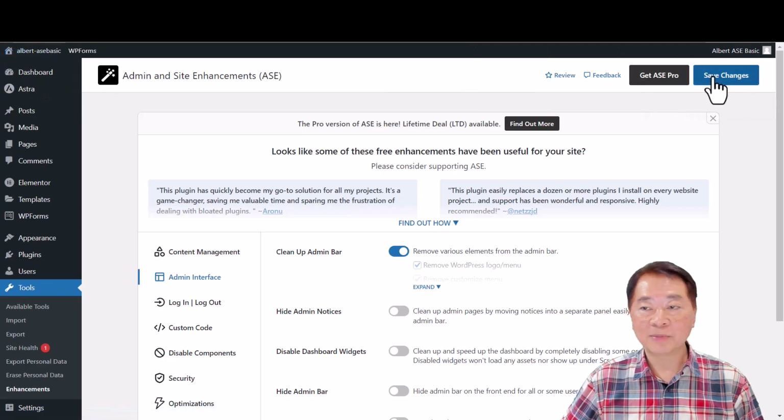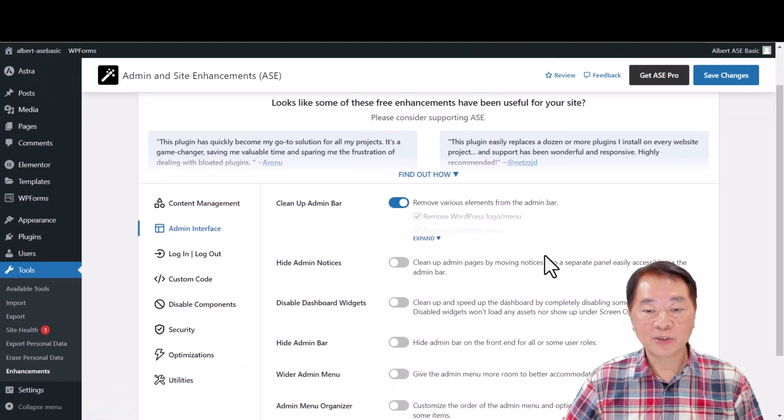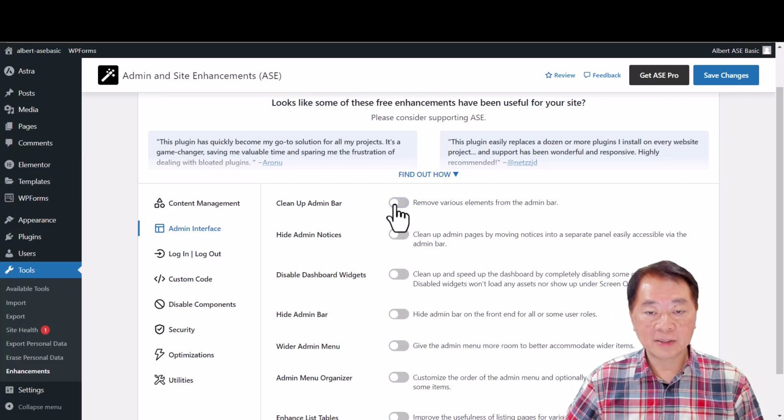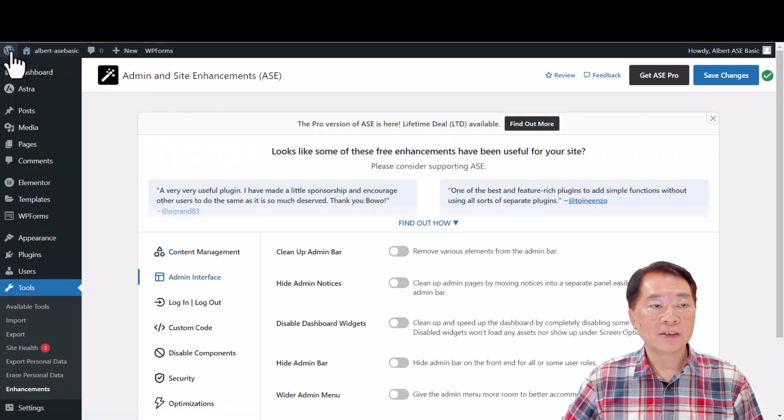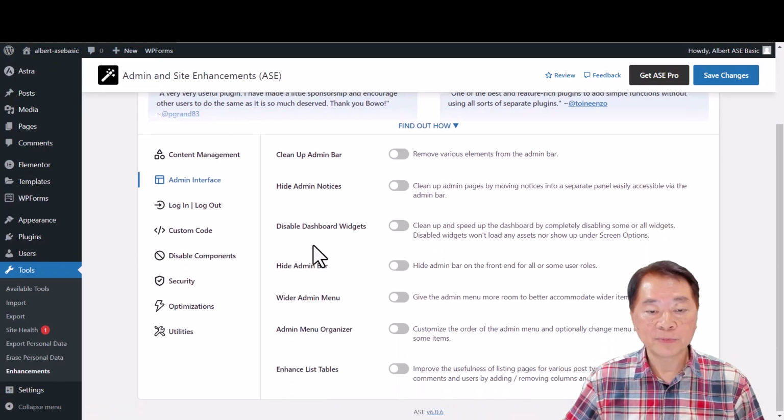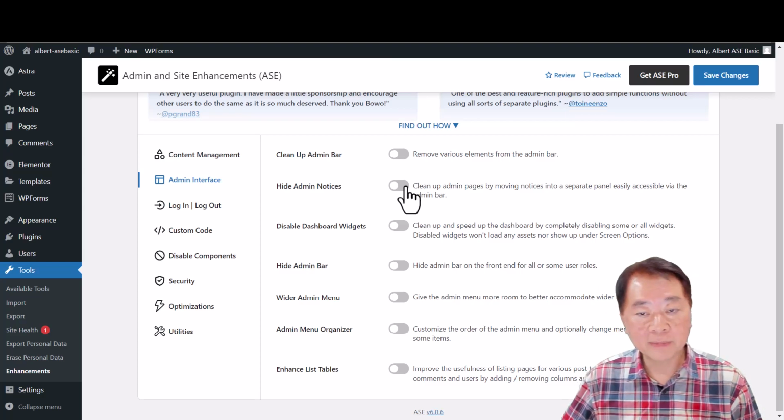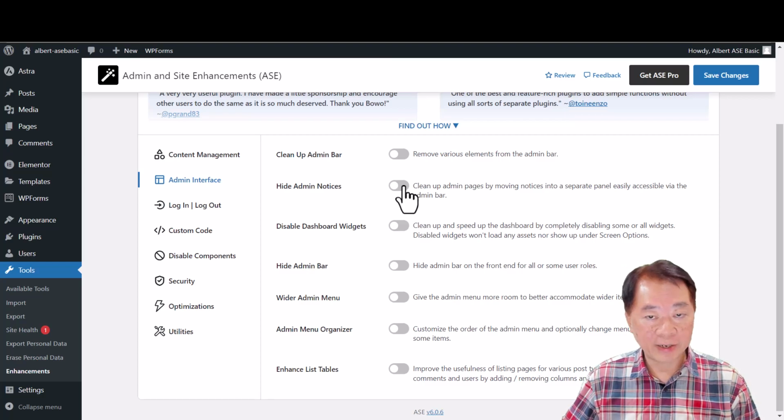Howdy, the WordPress menu and all these things are gone. If you want to bring them back, just toggle it back and save changes. You can see that all these things reappear: the WordPress menu, new comment counter, howdy, that kind of thing. So it becomes very useful. And hide admin notices is quite straightforward. Sometimes there may be a lot of admin notices from various plugins, so you can hide them in the dashboard. Just use this.